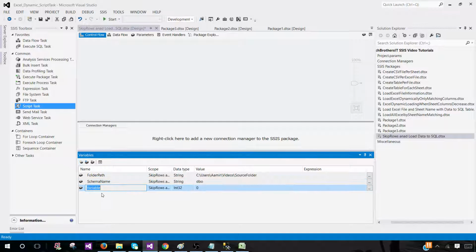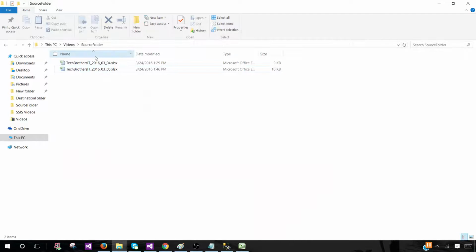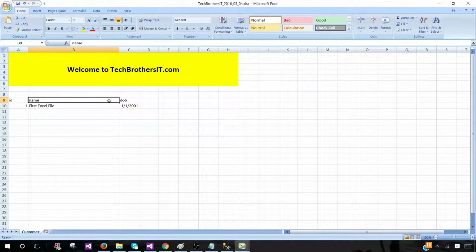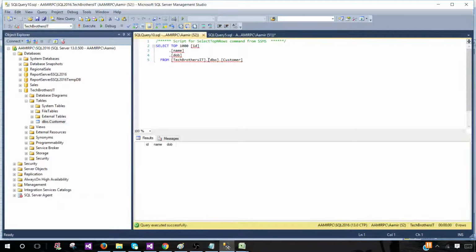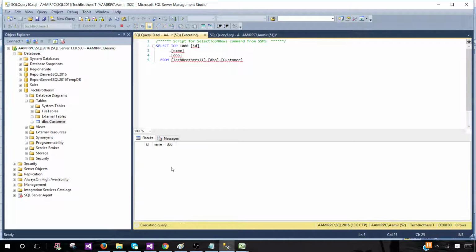And next part, I would like to create the table name variable. This is also going to be string, and in my case it is customer. You notice that we have to have a table here, as we are reading this information. We have ID, name, and date of birth. So I went to the SSMS and I created a table with this definition. So I have ID integer, name varchar 100, and date of birth date. So the table is already created. If I run this one, I get this information, ID, name, and date of birth. So we can load the data now.